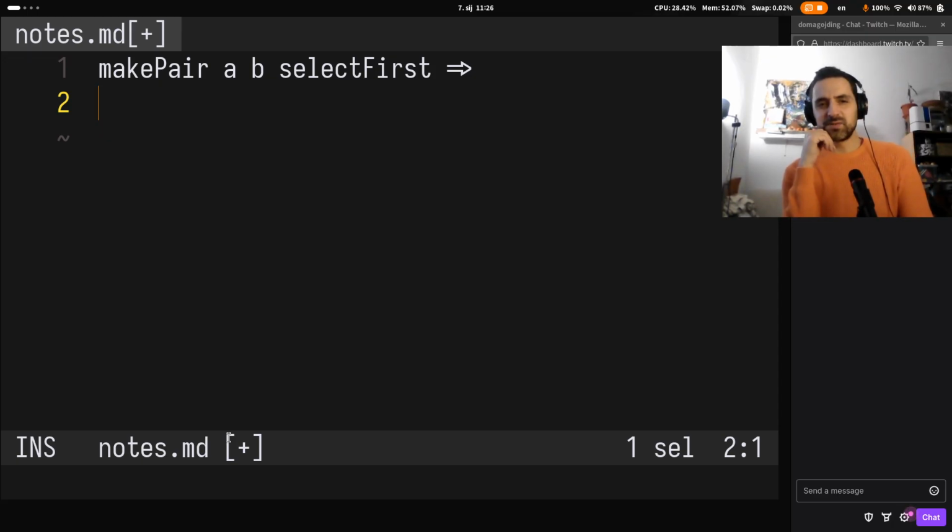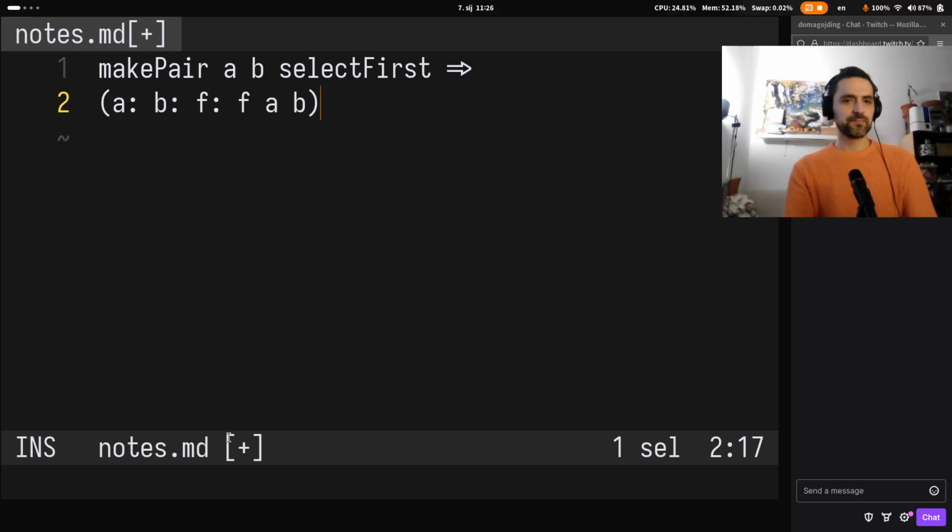One of the things is, do you substitute the function name for the function definition? So the function name is make pair, and the function definition is A, B, F, F A B, right? Maybe I should change this so that it makes more sense. Let's do something simple, maybe 1 and 2, because we already have A and B. Maybe like first and second.